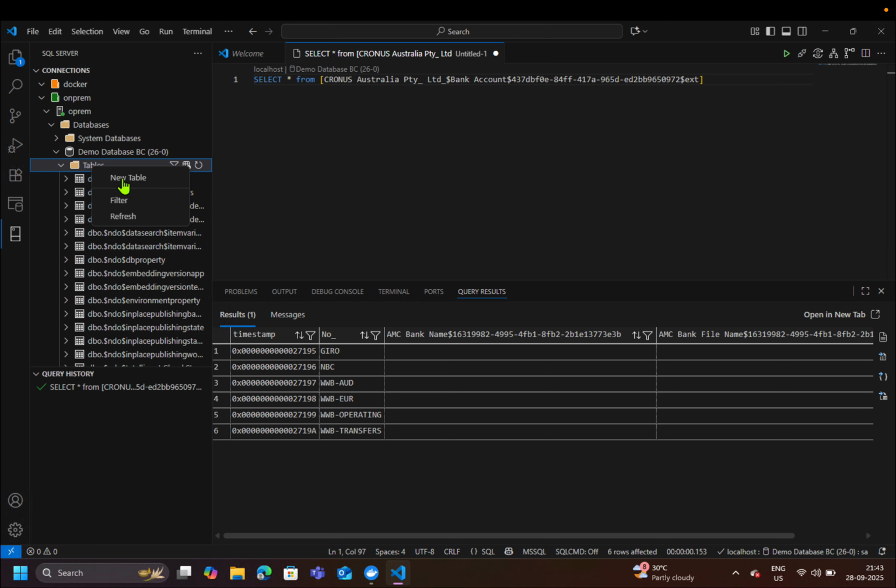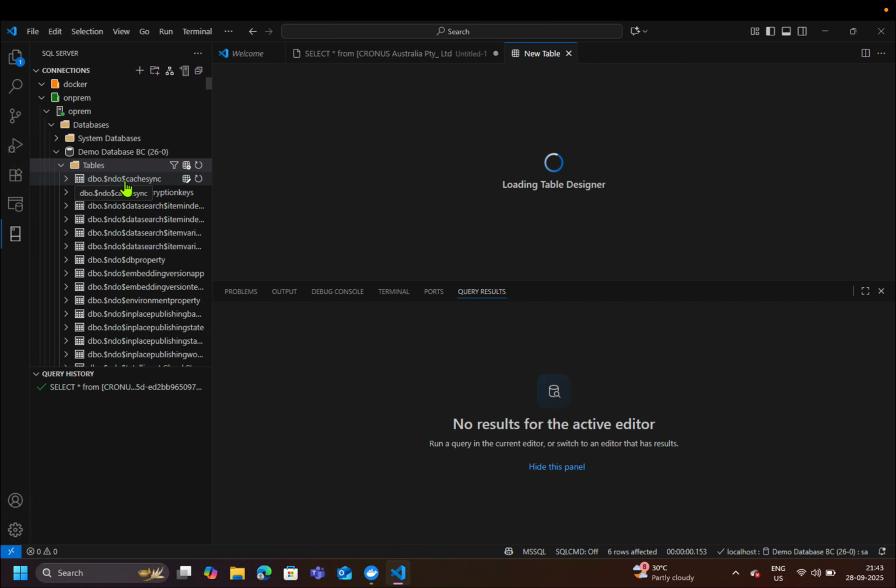And for example, you can create a new table also, loading table designer, so it will open the table designer as well, from where you can create a new table. So amazing extension. I would really suggest you to please have a look at it if you have not started using it already, right? You are really going to like it.